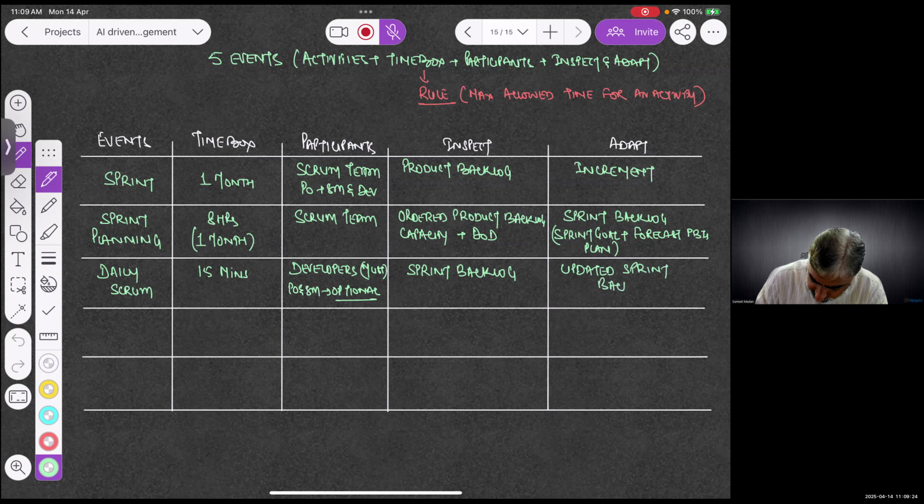So the whole purpose of the daily Scrum is to inspect the progress towards the goal and what developers need to do in order to achieve the goal. So they'll inspect and adapt their plan.